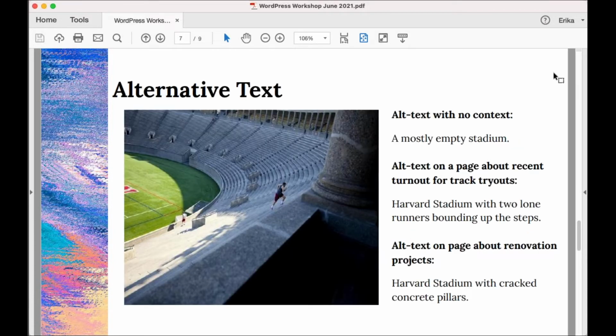So this is an example of some alternative text that would be associated with this image. So we see this man running up some stairs at a stadium. And there are 3 examples of alternative text that could describe what's going on here. Context definitely matters, which you can see. So we start out alternative text with no context, and it just says a mostly empty stadium. And sure, that kind of tells you what's going on in this photo, but we could be more specific. We could say Harvard Stadium with 2 lone runners.